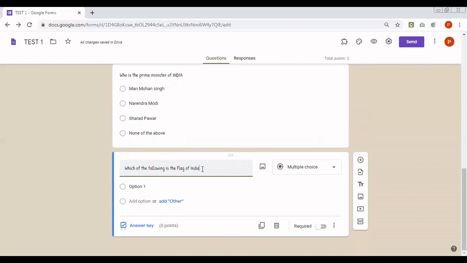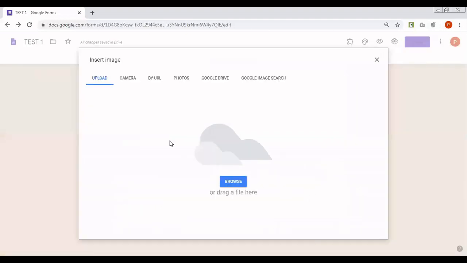To answer this question, students should have different images in front of them. So what I do is I select multiple choice and then the first multiple choice option. As you can see, to the right of the first option, there is an add image button. I click on the button and it will ask me where I want to get the image from.